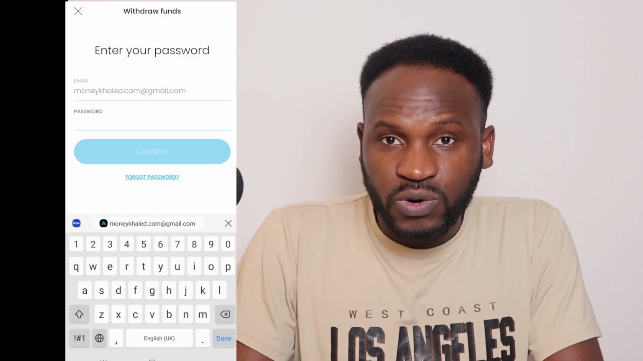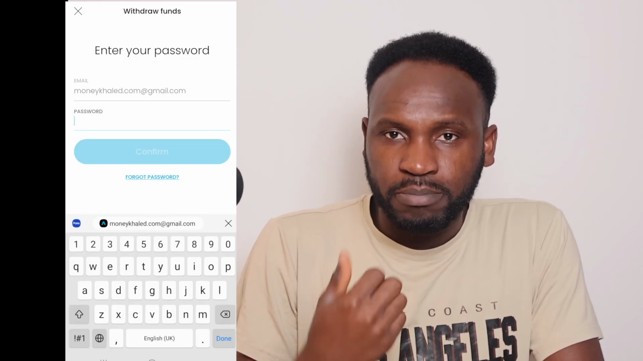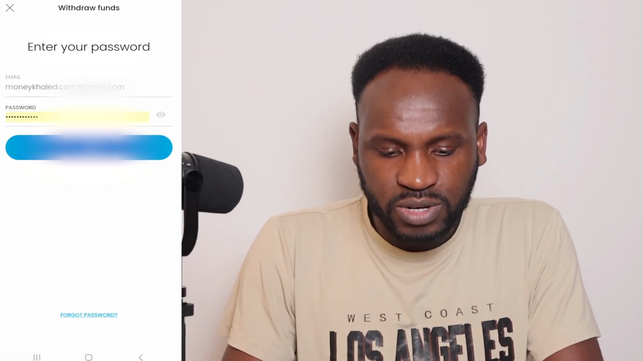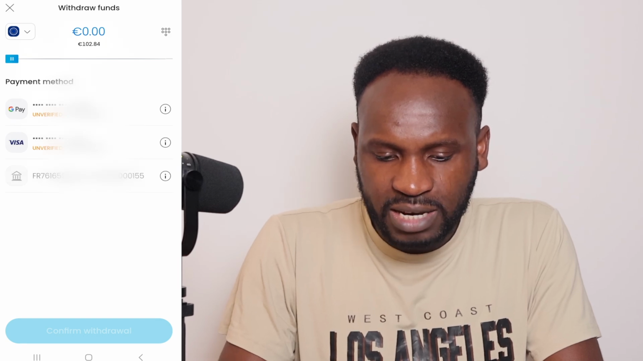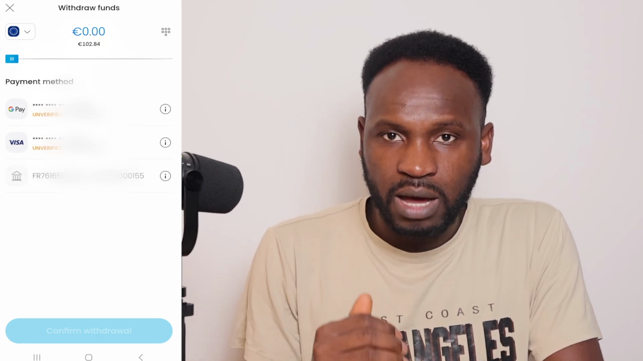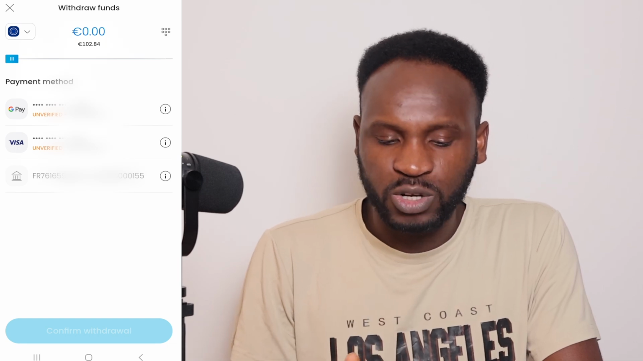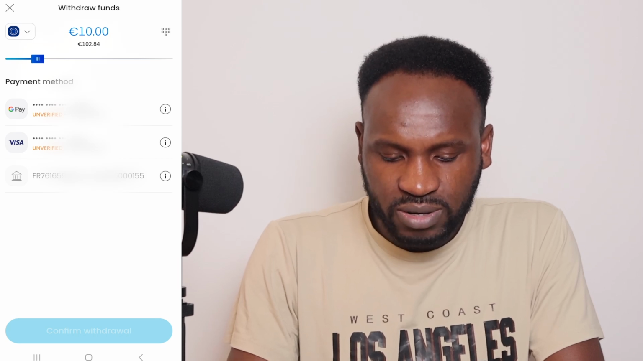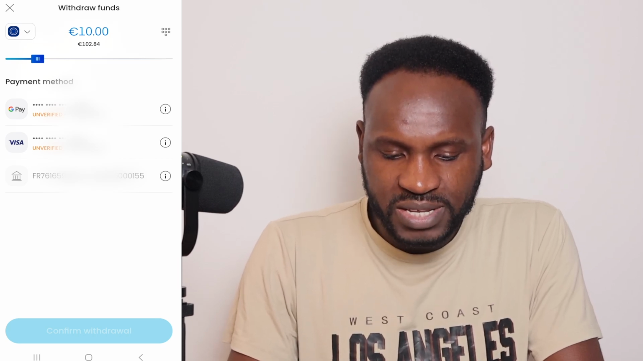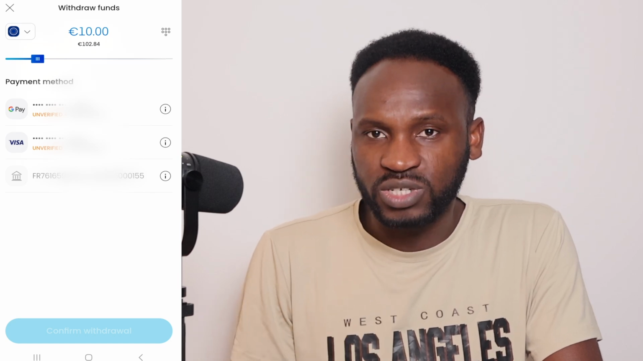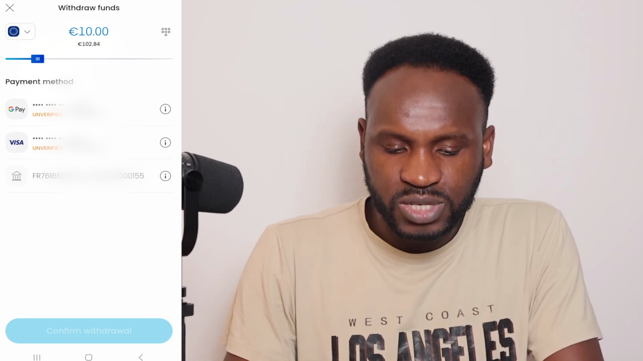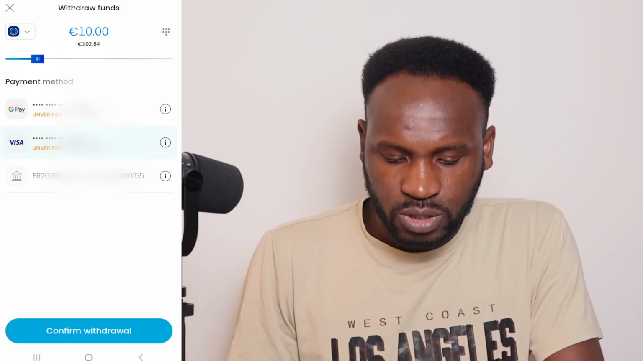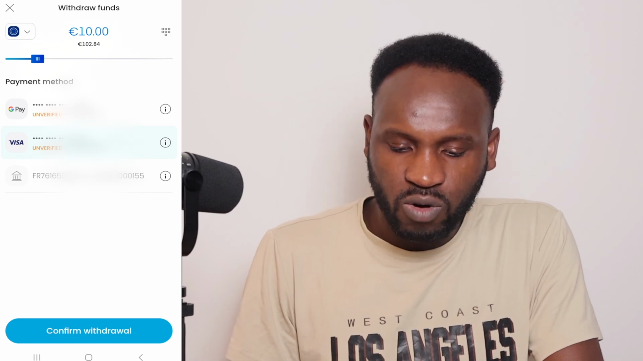Once I click on Withdraw, it will ask me to enter my password and make my withdrawal. So what I need to do now is enter my password. As you can see, my password has been entered and it's telling me to enter the amount of money I want to withdraw. I can say $100. Once I enter $100, I need to click on the area where I choose the method I want to use to receive my money. I will click on my bank account, and then I click on Confirm withdraw.